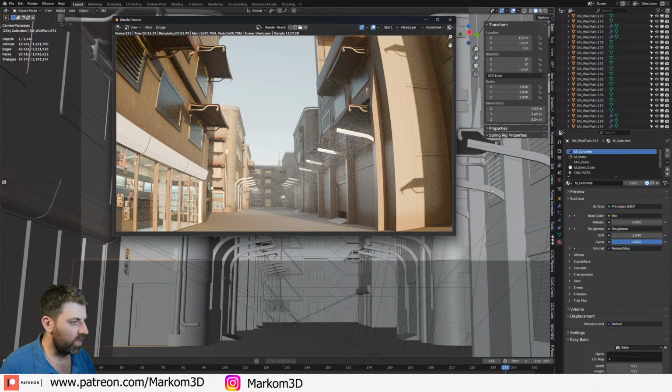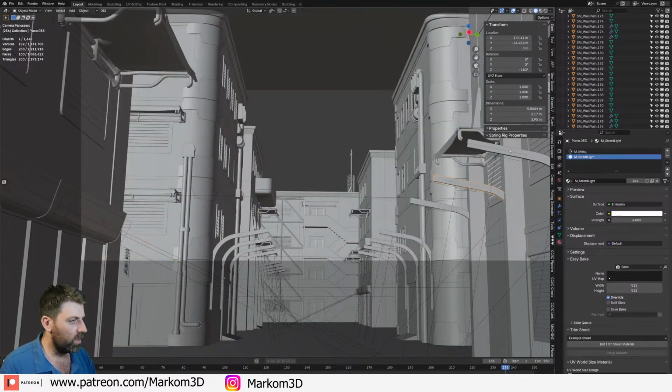I don't know what material these lights have. They should be metal. They are metal. Okay.